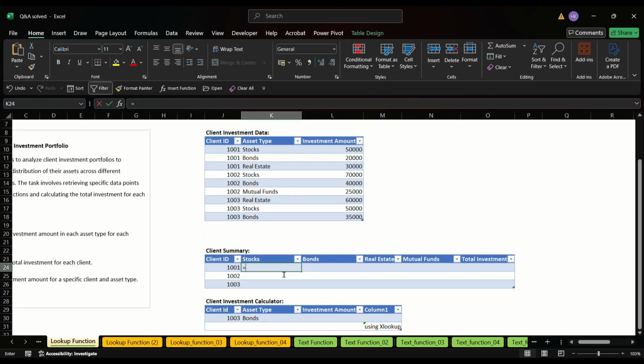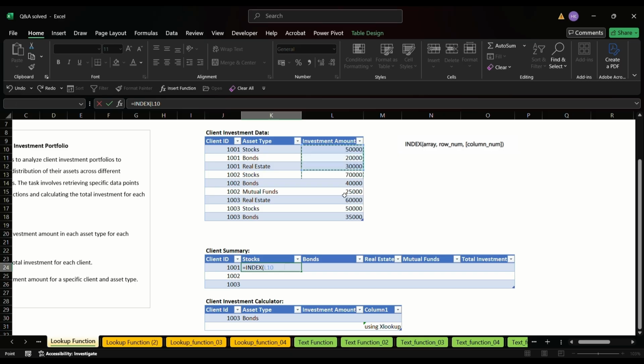I will first write index. Index basically comes with 3 arguments, in which 2 are mandatory and the third one is not that mandatory. You can use it. The first thing is called array. As I have already told you in the previous part, array is where you want the answer to be from. You want the answer to be from investment amount. But you can clearly see here that the client investment data is in a tabular form. And if I'm selecting it from tabular form, there is one problem in this.